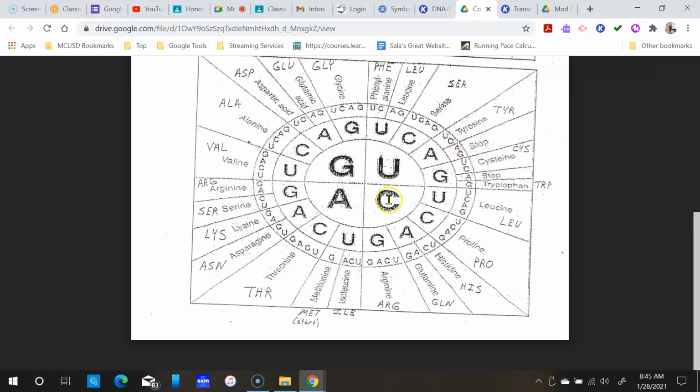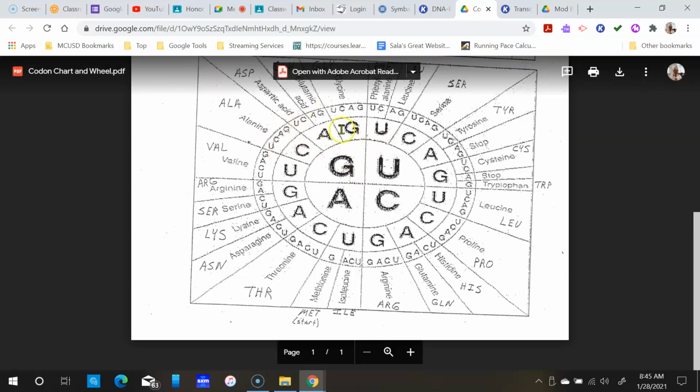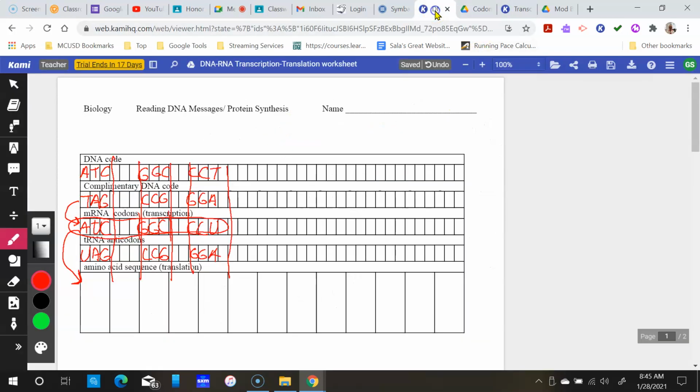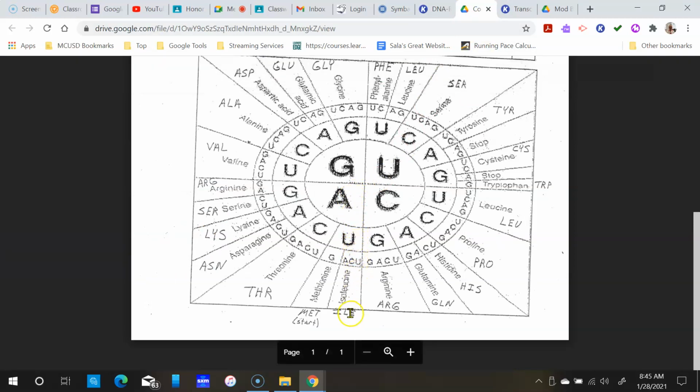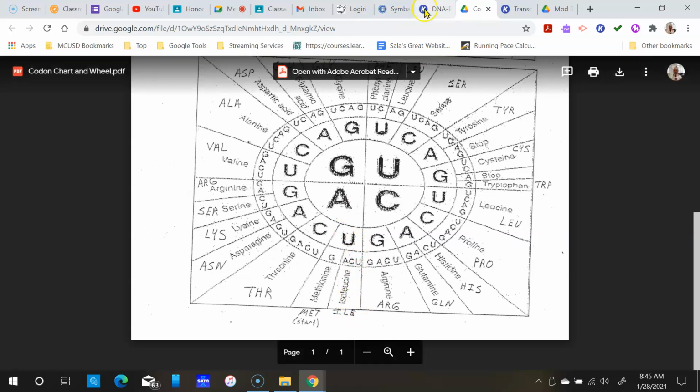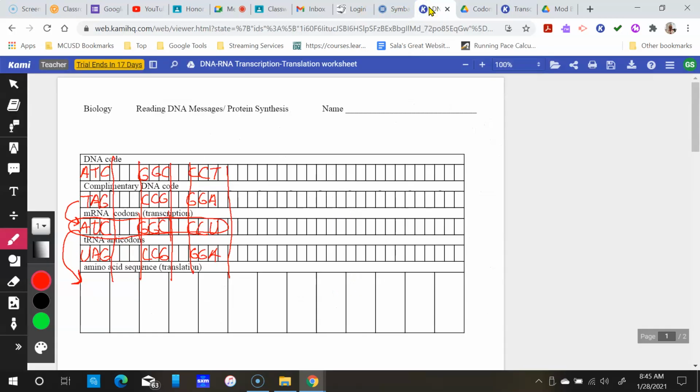Right? Does everybody seem a little comfortable? Like you start here, then you focus on your second letter, and then you go to your third letter. So if we have AUC, that would be isoleucine, so it would be ILE. So then you would write down here ILE.